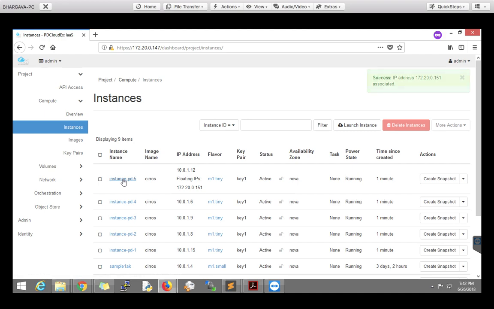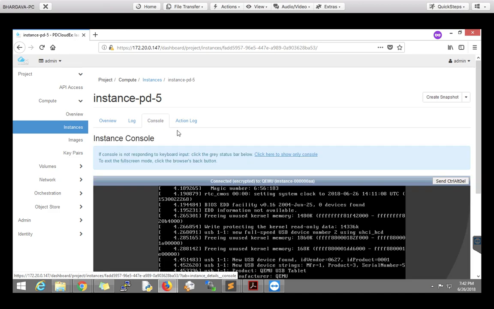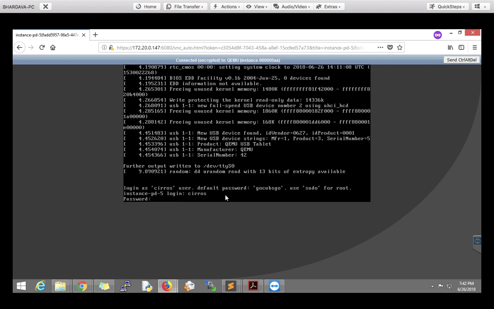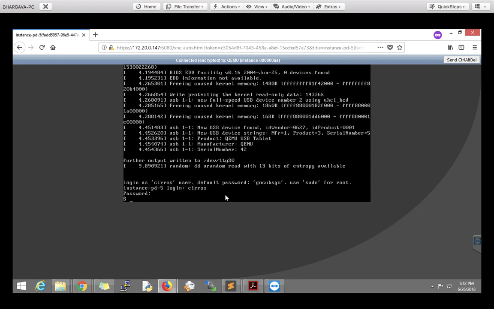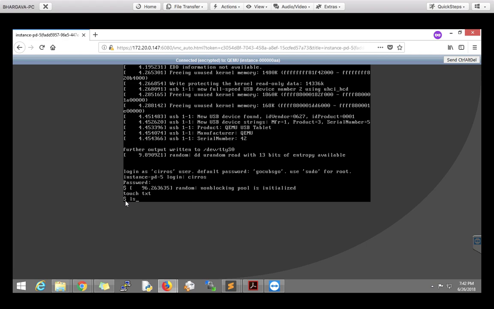To see the console, just click on the instance name, then go to console and click here to show the console. Now here it is asking me for the username and password, which is already given. Just log in and check whether you are able to access the instance or not. Yes, you are able to, because you have the dollar symbol at the left side and you can make use of it, like create a file using touch and then check whether you are able to create a file or not. Then ls to list.